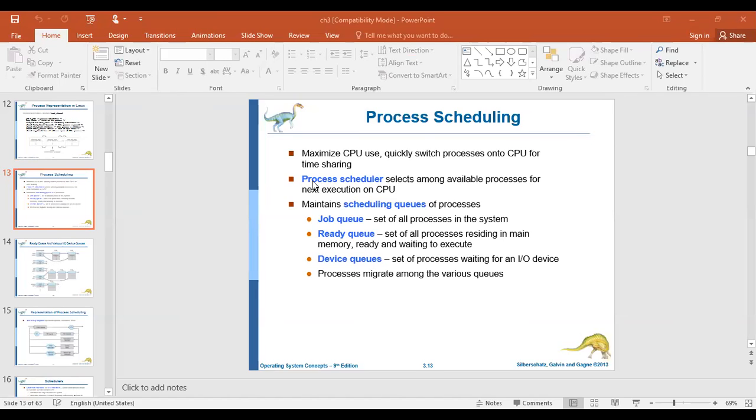Second, it maintains the scheduling queues of the processes: the job queue and the ready queue. The job queue contains the set of all the processes in the system, whereas the ready queue contains the set of all the processes residing in main memory, ready and waiting to execute. The processes created in the system are stored in the job queue, and those which acquire all the resources are placed in the ready queue.